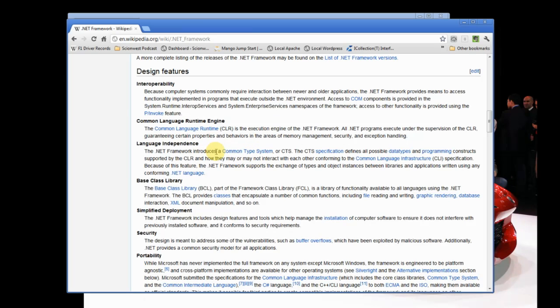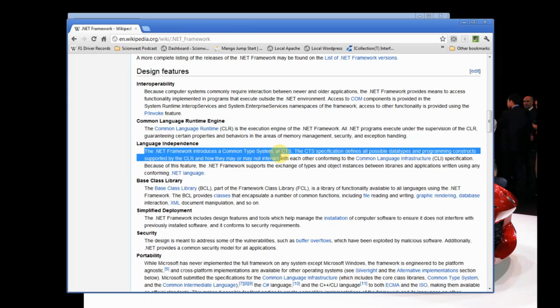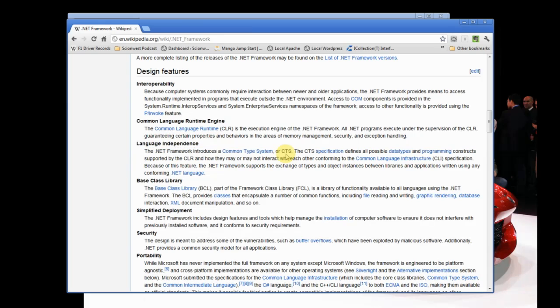You can use code that you wrote in Visual Basic .NET, or you can use a DLL or an executable that you wrote in Visual Basic .NET with your C Sharp or C++ application, as long as they are using the .NET framework as well. So it really helps tailor to the developers.